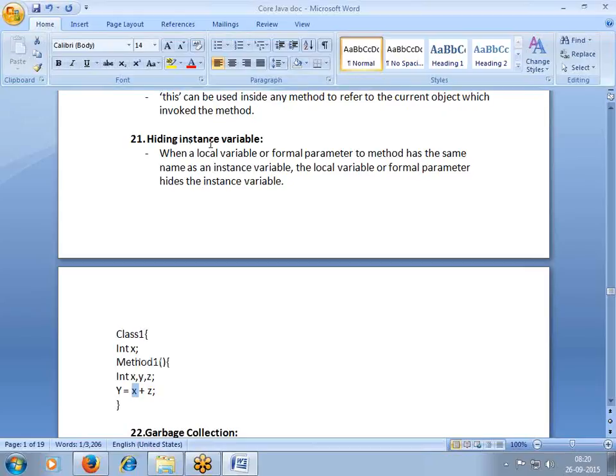When will an instance variable be hidden? If you define a local variable with the same name as the instance variable, then that local variable will hide the instance variable. So now, inside this method one, I want to access this instance variable value. Suppose z equal to, I want to add y plus the instance variable x. In this statement I want to use the local variable, and here in the statement I want to use the instance variable value.